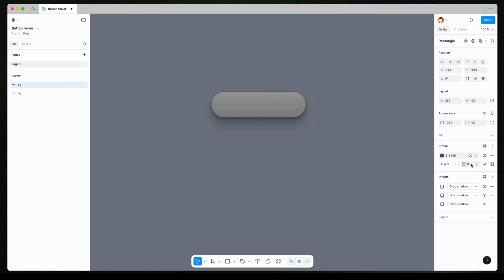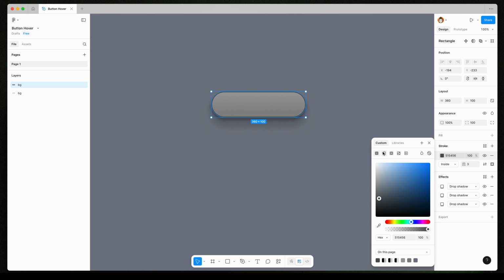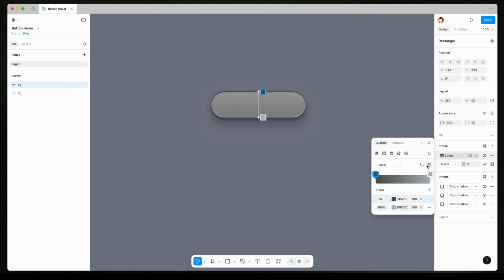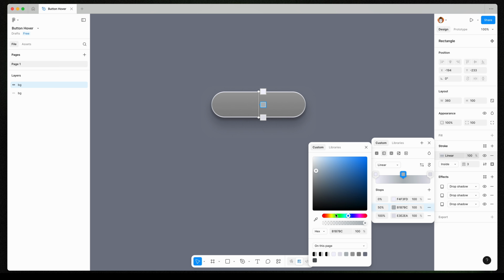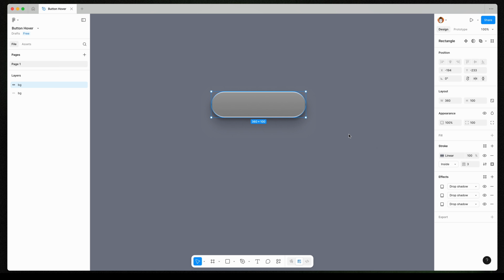Let's give it the stroke of 3 pixels inside, and it will be the linear gradient with 3 colors. Alright, cool. We'll call this layer stroke, and we'll need one more layer here.